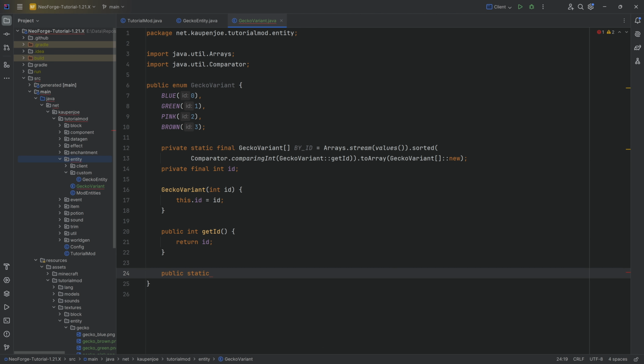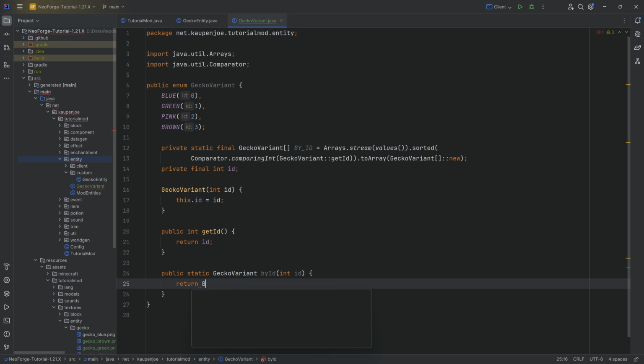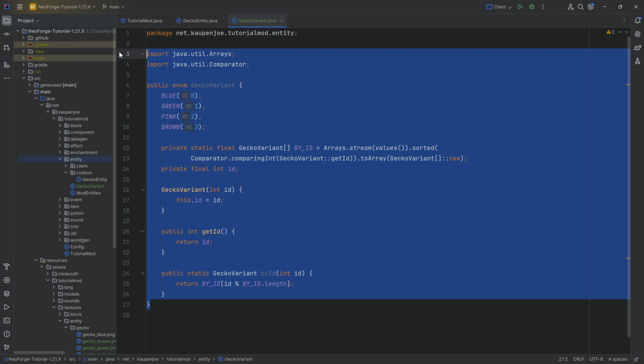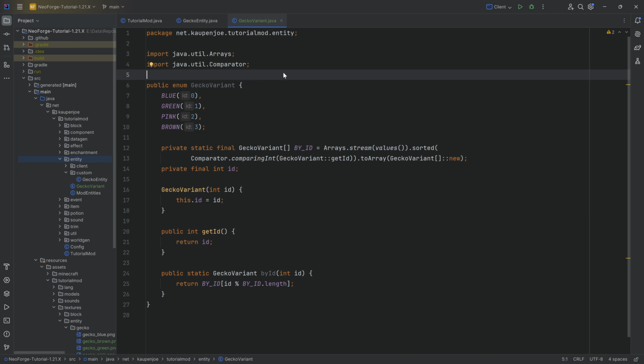the same. We're also going to have a static GeckoVariant over here called byId, where you pass in the ID and you simply return BY_ID, and then pass in ID modulo BY_ID.length. That is it. And that is going to be the entire variant class, or variant enum. Super simple. That is literally all you need.